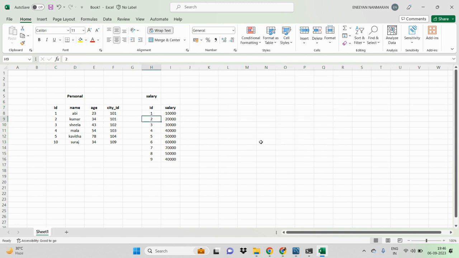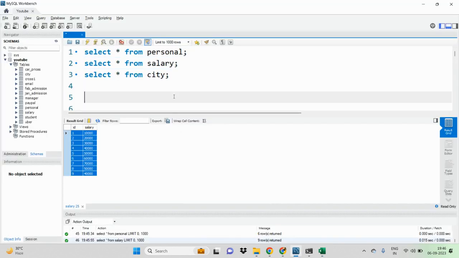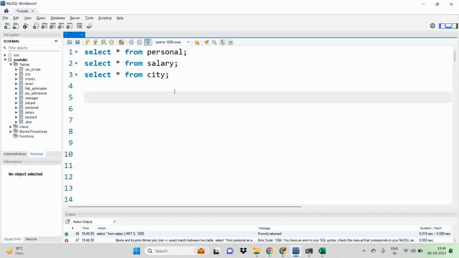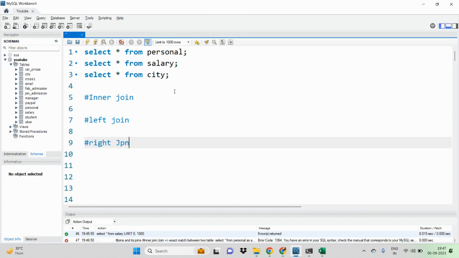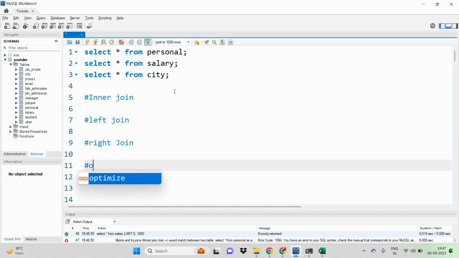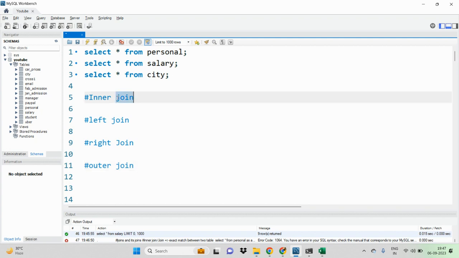Now what are the different types of joins available? One is inner join, next left join, next right join, then outer join. We have a few other joins we are going to discuss in upcoming videos. So in this video we are going to discuss these four types of joins: inner, left, right and outer join. After this, in the upcoming videos we'll see what is meant by cross join, self join and the remaining topics. Now, sir, what is meant by this inner join?